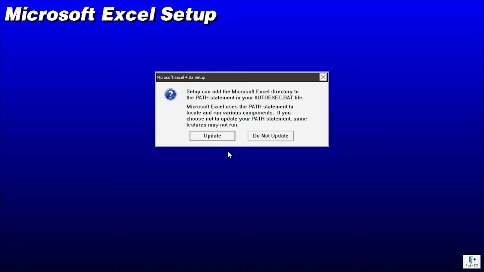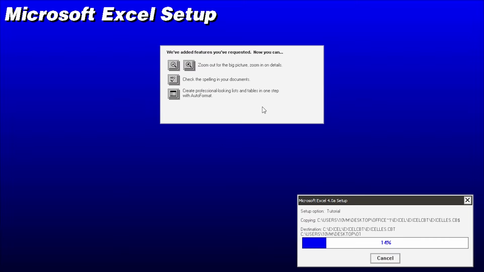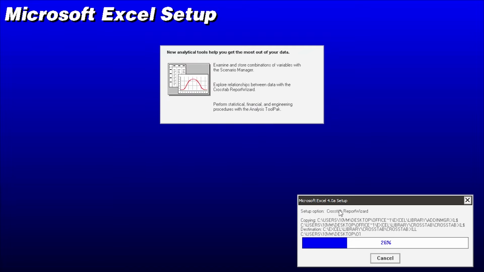Okay, so this is funny right here. It wants to add the Excel directory to the path statement in your autoexec.bat file, which obviously Windows doesn't use anymore. Let's just hit update and see if it actually works. And yeah, so here we go. The software is installing. You can see it's going through and telling you what it's currently installing, which is pretty nice.